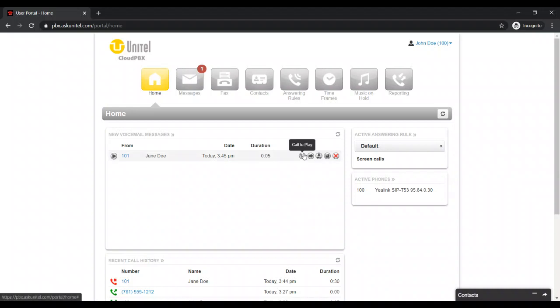And to the right here, we can call to play. That'll call my phone. I answer it. Hi, this is Jane Doe. So it's going to play the message over my phone. And you may want to do that if you're using your computer speakers and you don't want everyone to hear it, but you're playing the message through here. It's quite an easy way to do it.